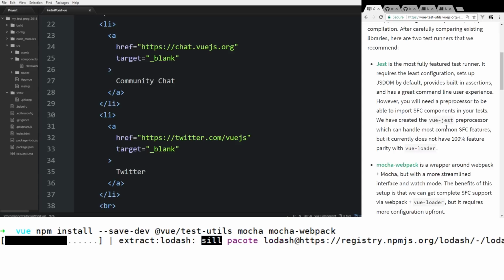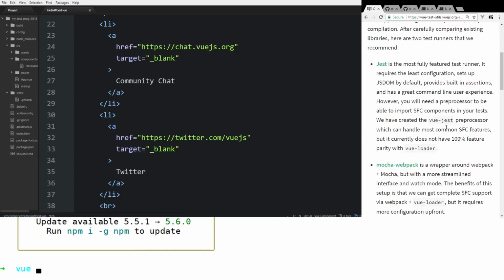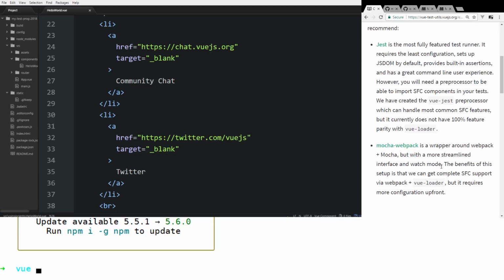It'll take a snapshot of the HTML that'll be shown, and then next time you run it, it'll compare the snapshot from before and after, so you can see if anything changed or broke. So that's really helpful. Mocha Webpack doesn't have that, but it's a little bit easier to configure. You can see here it's a wrapper around Webpack.